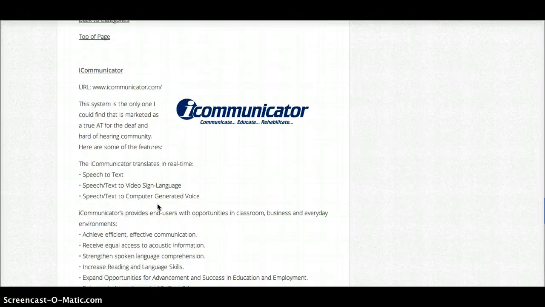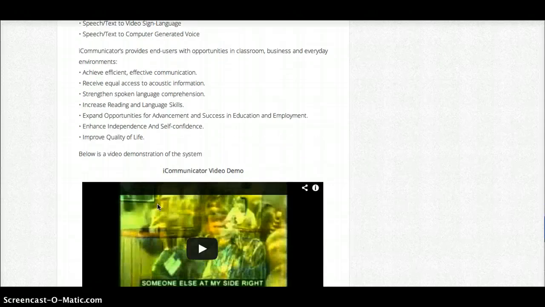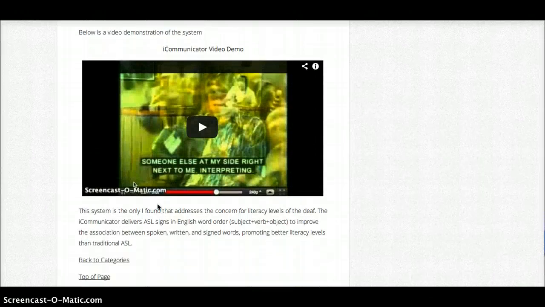Now, iCommunicator was the only system that I found that was truly marketed as an assistive technology for the deaf and hard of hearing community. It even addresses the primary issue, that 17-year-old, 18-year-old kids that are deaf have a significantly lower reading ability, for instance on a fourth grade level, compared to their hearing classmates. This system is available through districts right now. Some districts have it. And here's a demo video for them.